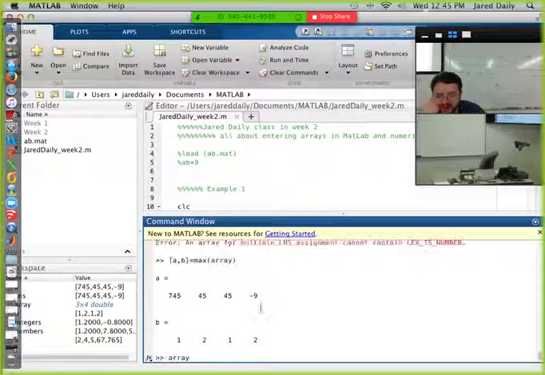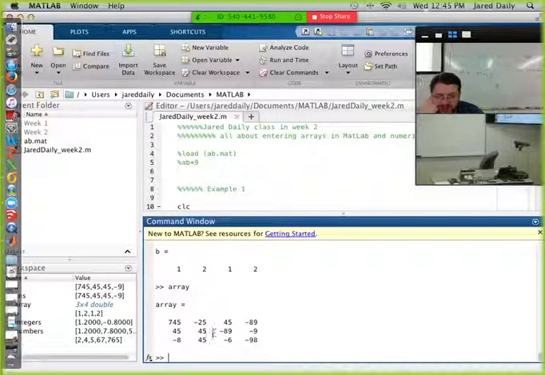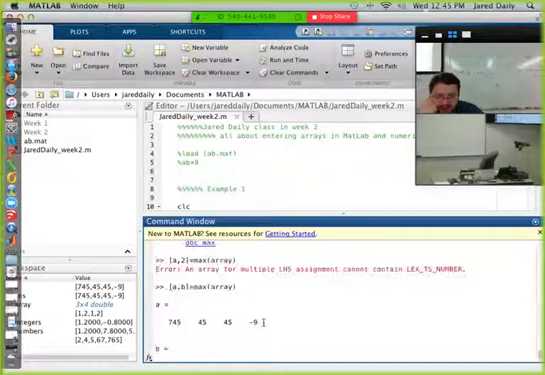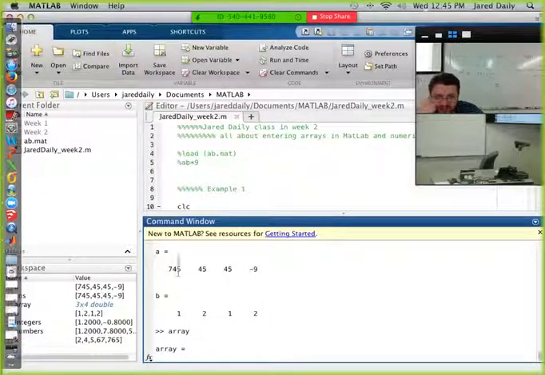So the 745 was in the first row, right there. 45 was in the second row here. 45 was in the first row here, so that's the first row. And then -9 was in the second row. So that's what it does. It tells you what the maximum is and what row it's in. And each column, of course, is delineated there.